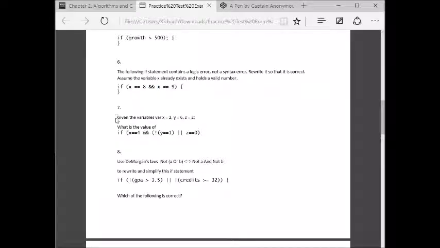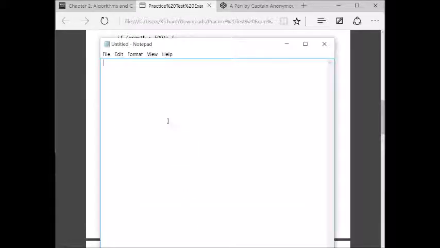Okay, number 7. Given the variables for x equals 2, y equals 6, and z equals 2, what is the value of this statement? So what I'm going to do is copy and paste this into Notepad so that I can show you the steps to figure this out. Let's erase that. So first off, it says, is x equal to 4? No, it's not, so that's a false. And then we'll copy the rest of this.